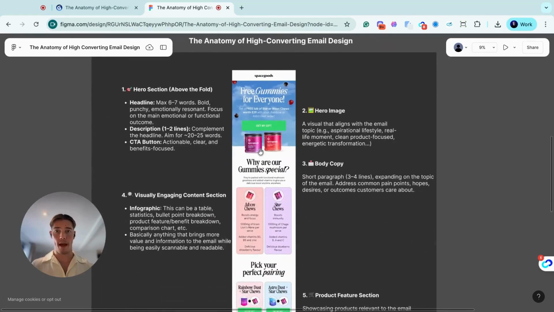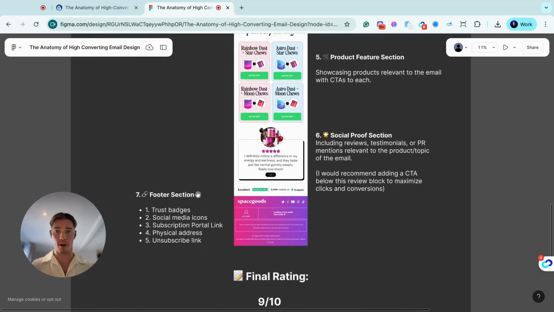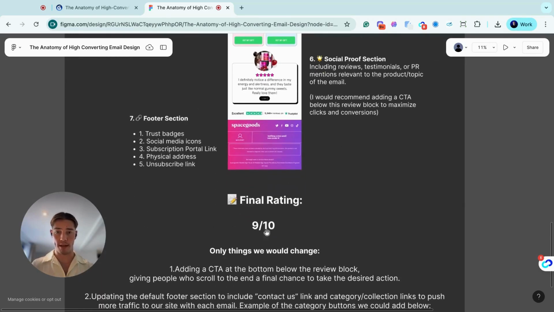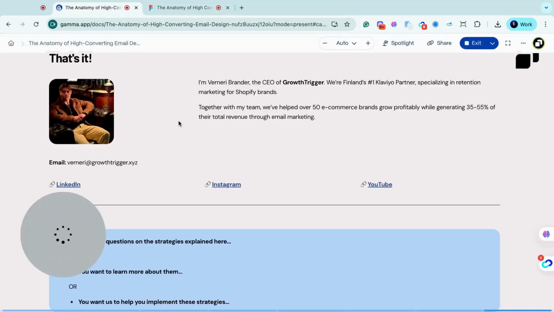That's a good example of a high converting, really clickable, highly engaging email, also with aesthetic and smooth design. But then just with these small changes to this part and then to this part, we could actually make it 10 out of 10. But this is already a great job by the Space Goose team.